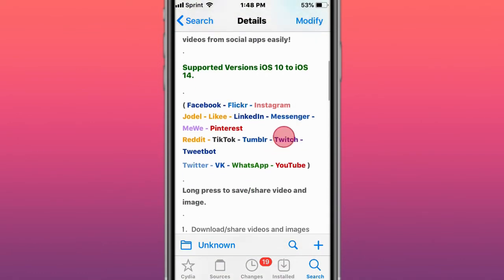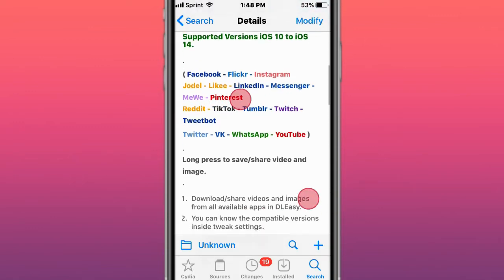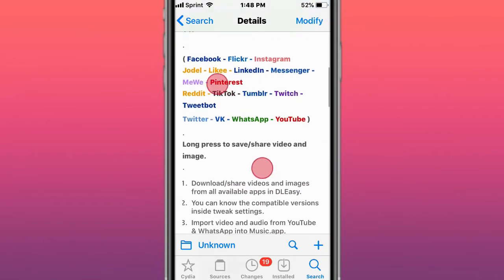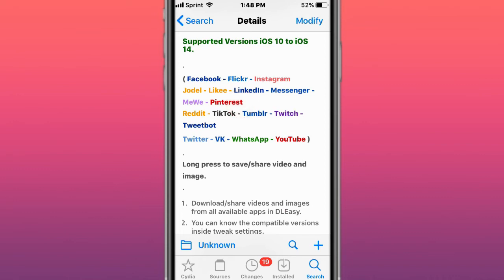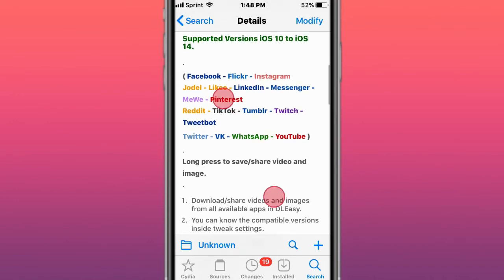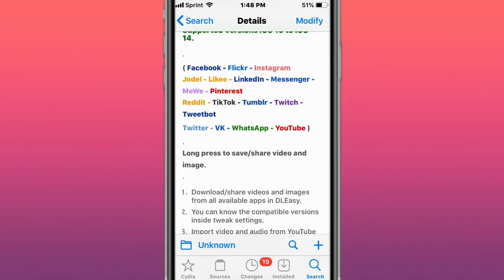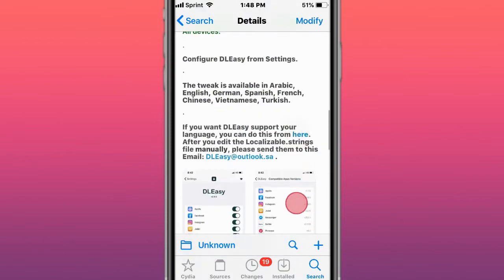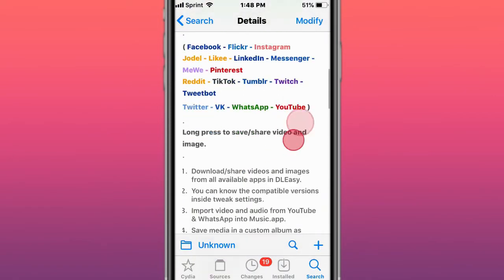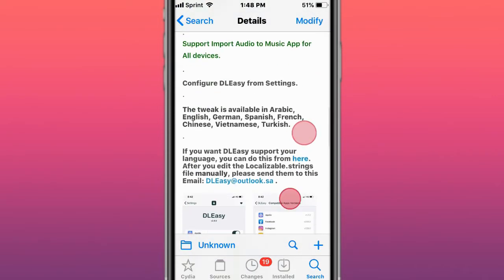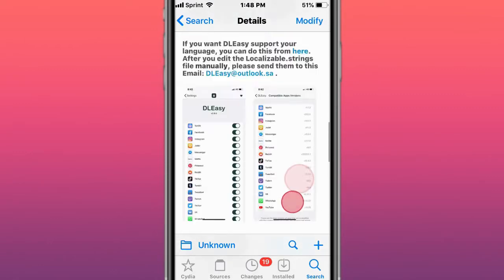Supports iOS 10 to 14, so pretty amazing because it supports all these apps right here. So if it's not working on a specific app that you see right here that it supports, you gotta downgrade the app and then keep testing it until you downgrade to a version that's working. But at one point it does support all these. It gets updates every now and then, so it should support the latest version or close to the latest version.